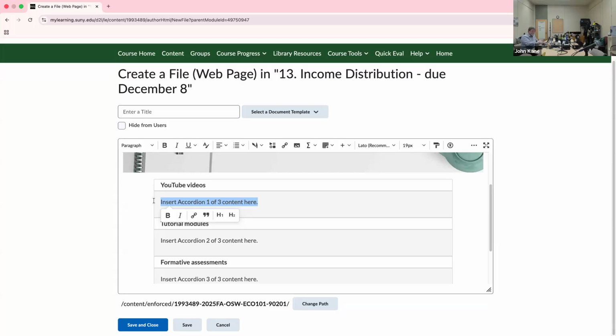And let's just say, I'm not going to be very clever with this. I'm just going to say links to videos would go in here. And here we would put in links to tutorials. I use these pretty regularly in my courses. And these would be formative assessments. So these could be links to other things. Oops, I did that twice. Sorry.